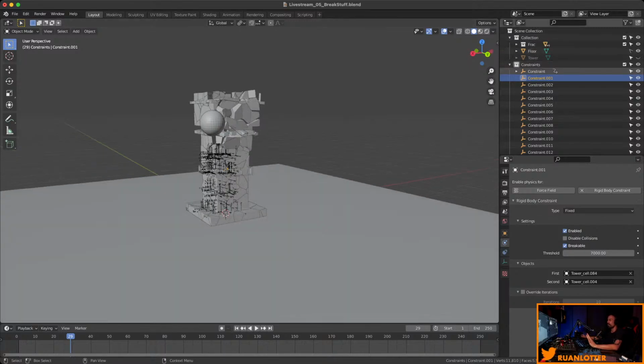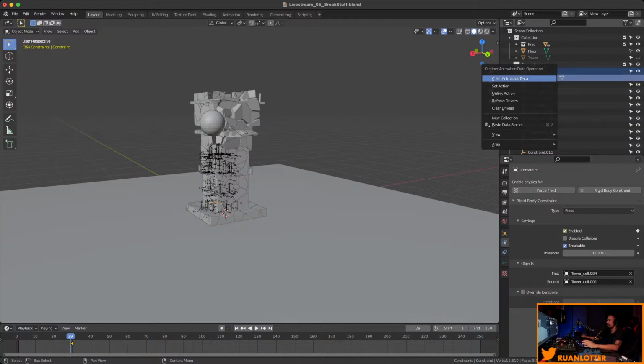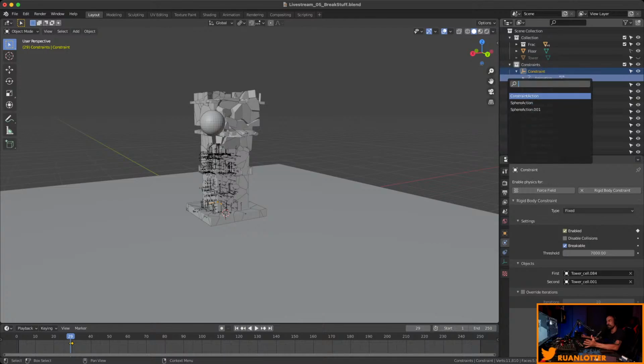Okay, it can't be this difficult. I think, what if we copy this animation? Oh, we can't. Paste data blocks. Unlink action. Set action. Let's try and set an action. No, I also don't want to do that.